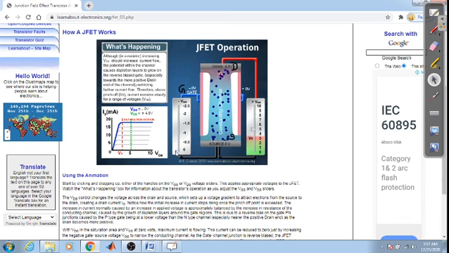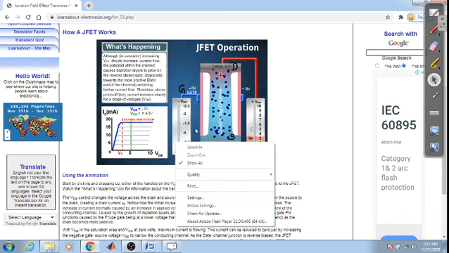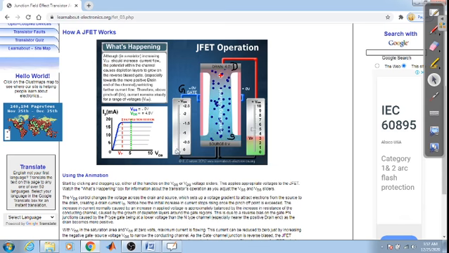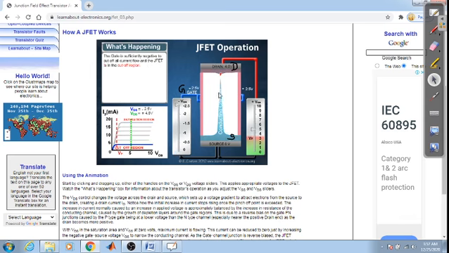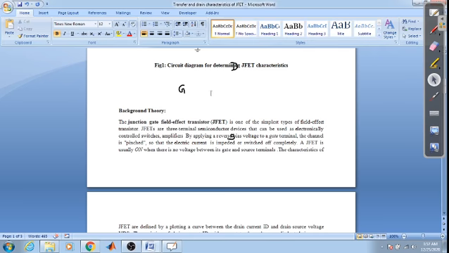When we go on giving the negative voltage, when we go on increasing the negative voltage, the JFET gets turned off. So it is getting turned off at minus 2.5 volts. So this is regarding the JFET.